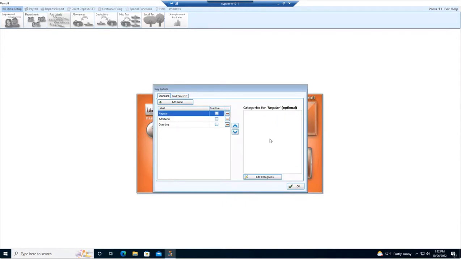Okay. And folks, I'm seeing a question popping in asking, can you create a pay label for holiday? Absolutely, the answer is yes. You have to decide whether you want to add that under your paid time off section, or whether you want to enter it under standard.